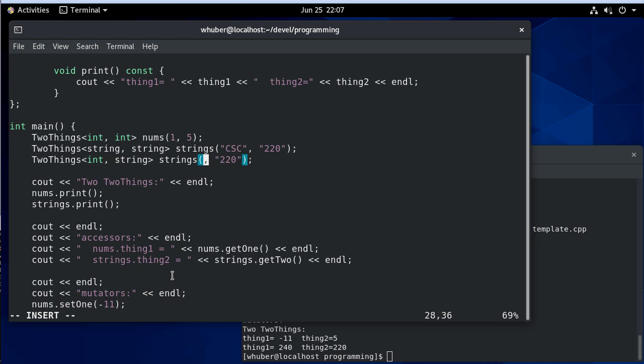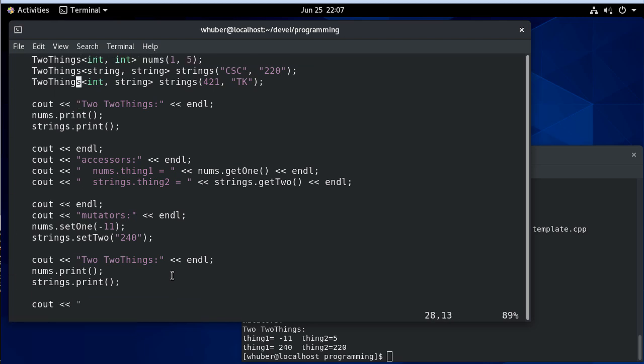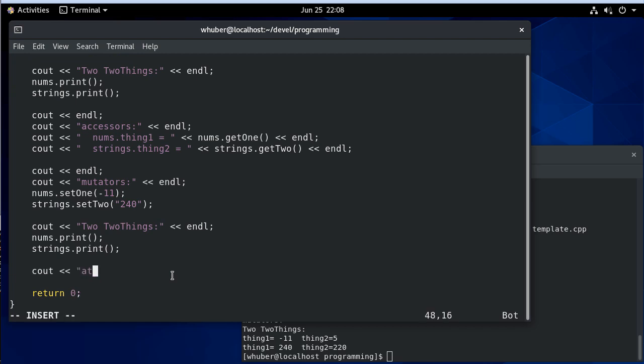So now let's do 421 tk. And so now down here, as we need to call it, so now let's print that out. And let's also do the accessors.